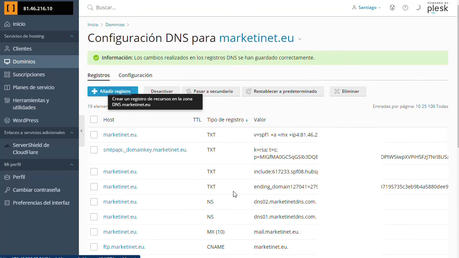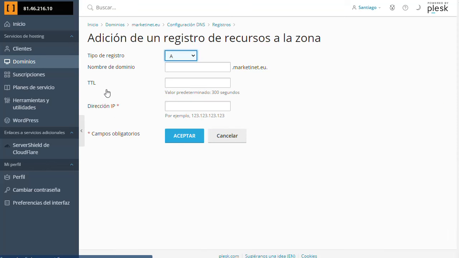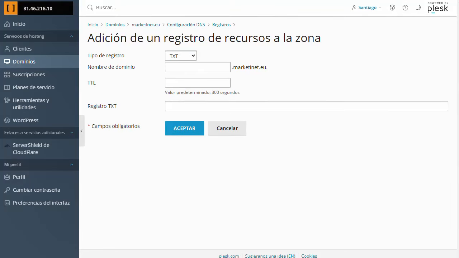Now we are going to add the second record. Here, in this case, we need to enter a fixed prefix in the domain name field, and then paste the entire text line that we have been asked for. We click on Accept and Update.